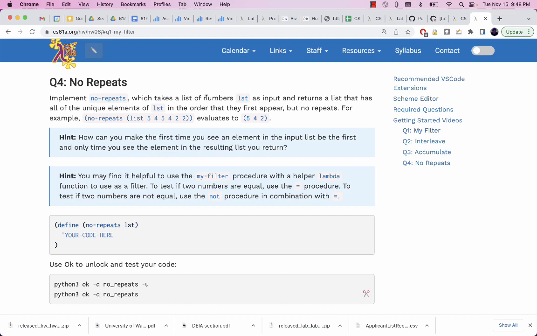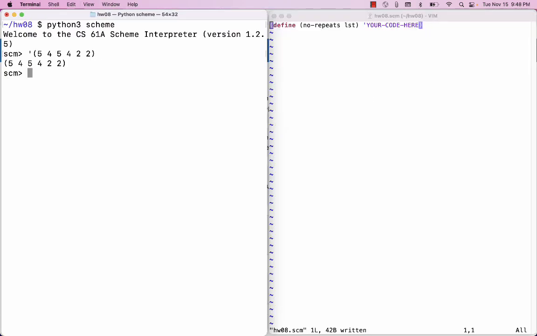The last question on homework 8 is no repeats, which is about taking a list of numbers and returning a list that has no repeated values. So you get the 5 and then the 4, but then you skip the 5 and the 4 because you saw them already. You get the 2, but then you skip the 2 and you end up with 5, 4, 2. I like this example because we can break it up. The example looked like that.